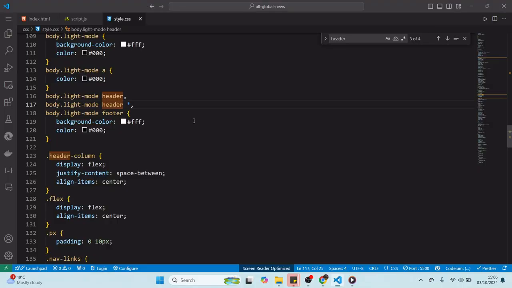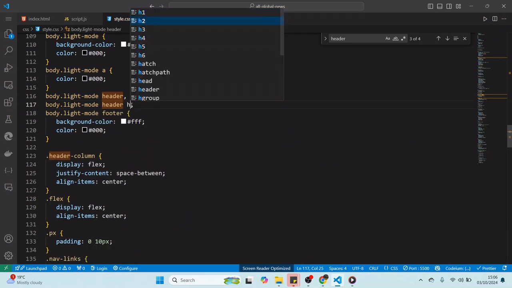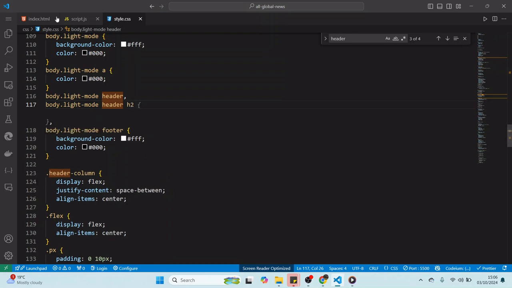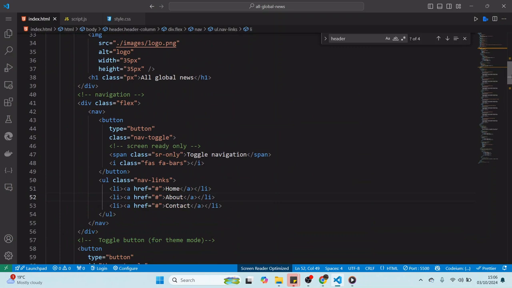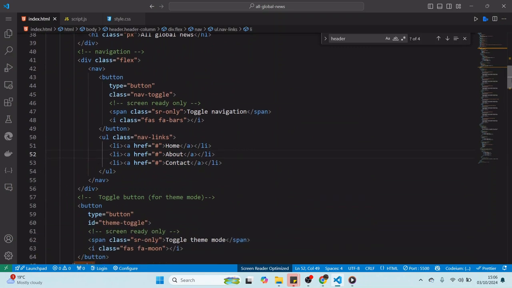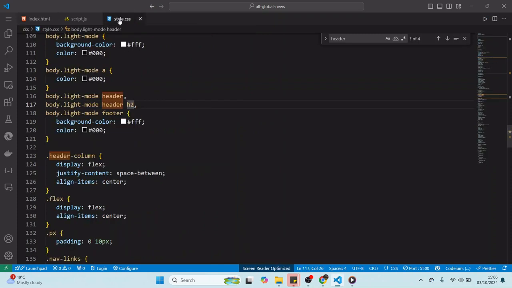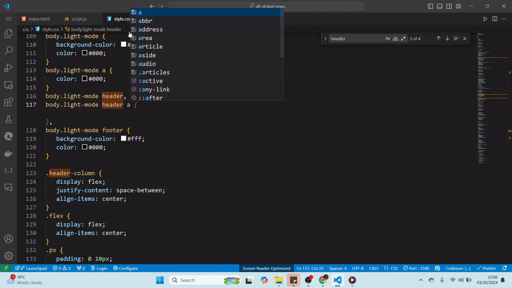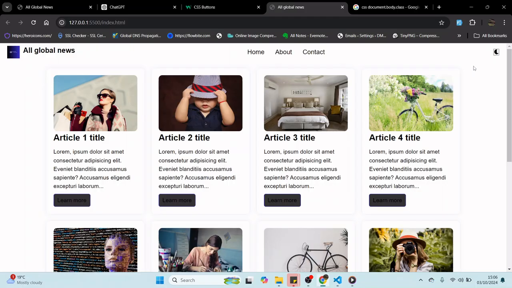I want to target the H1 header. Is it H1 or H2? Which one are we using here? Actually, this is a navigation link. So we want to target the link, the A. Let's see. Okay, now we have color.